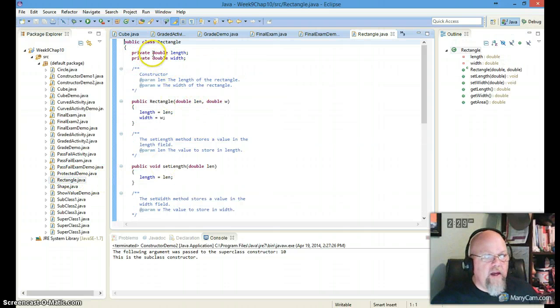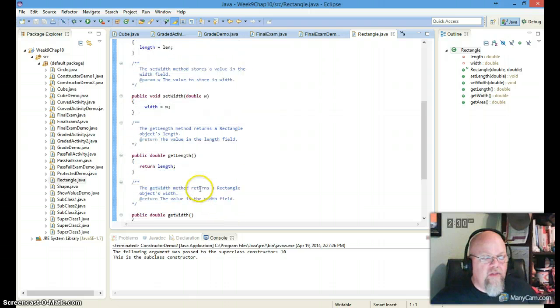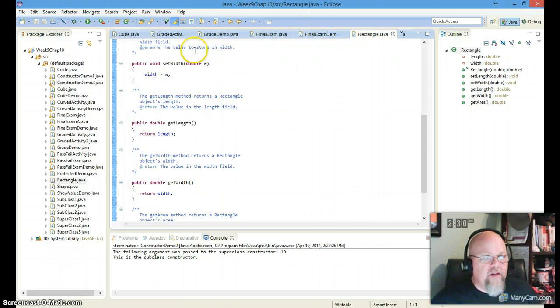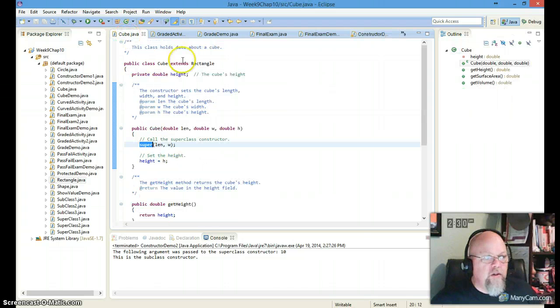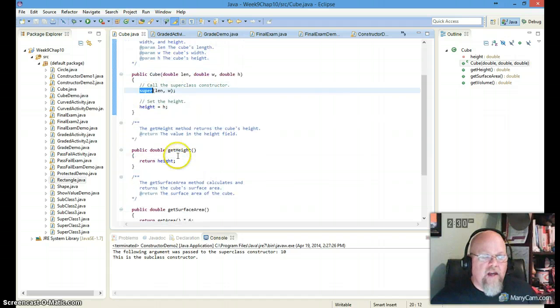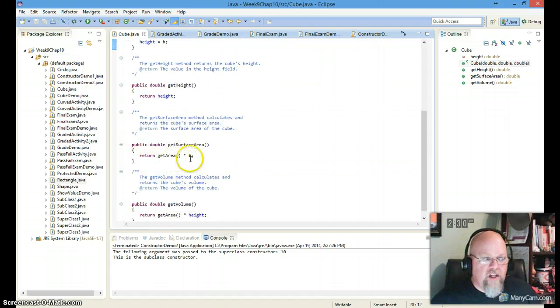So rectangle has two instance variables of length and width, and then we have rectangle length and width being passed in. It just sets the length and the width, okay? And then the public void set length and set width and get width. Okay, so now we go back to cube. Look at that. I've set the length and width of the rectangle class, and I've set the height of my cube class. And then I've got get height, get surface, which is get area times 6.